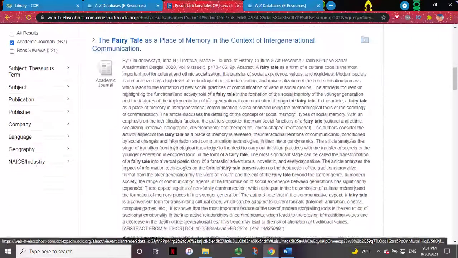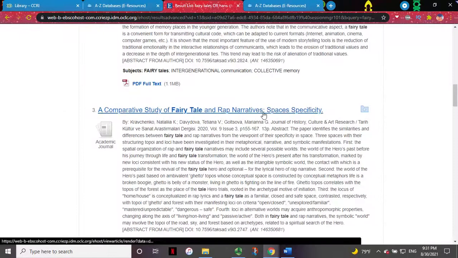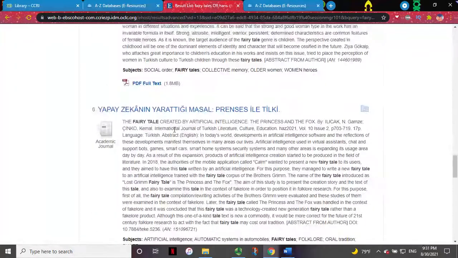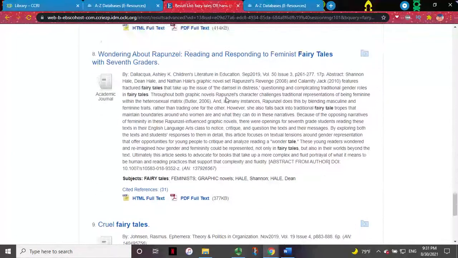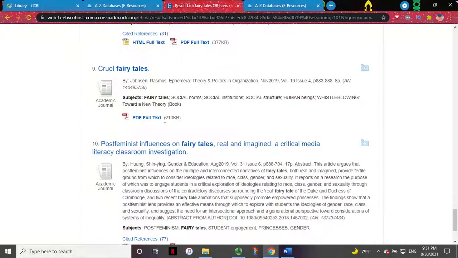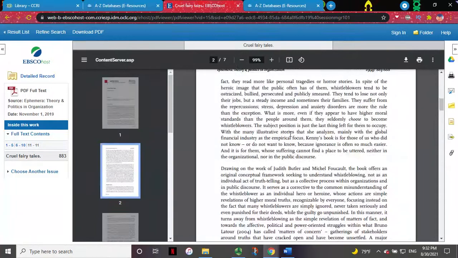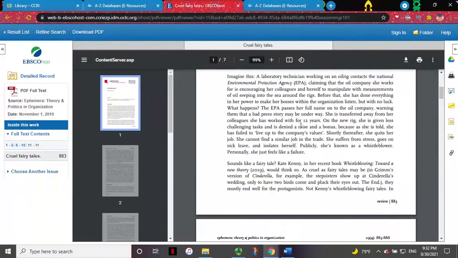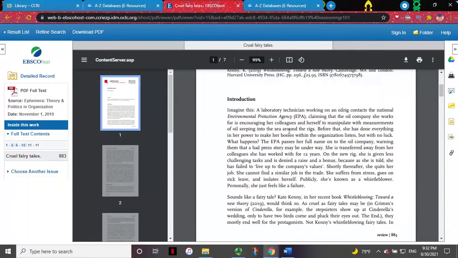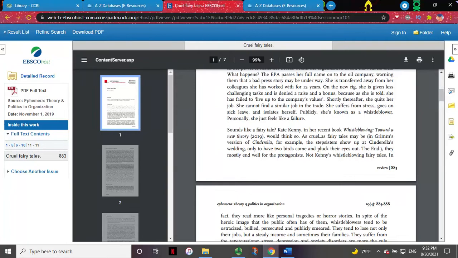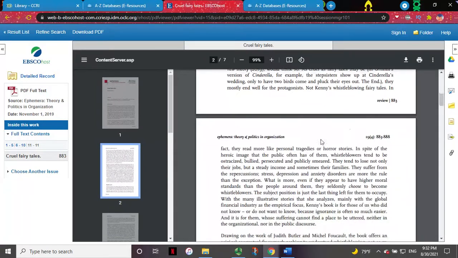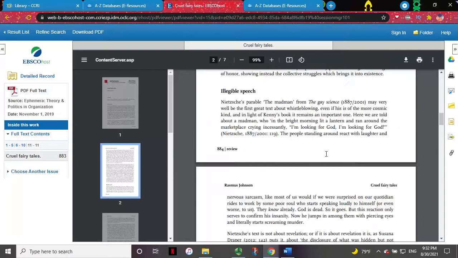The fairy tale is a place of memory. A comparative study of fairy tale and rap narratives. Some of these. All right, let's see this one. Cruel fairy tales. Again, you read the introduction. Sometimes you'll see it as an abstract, and it'll tell you what this article is about. That way you don't have to read the whole article. So let me see. Okay, so this is talking about a different type of book. Now I know I'm out of here, right?